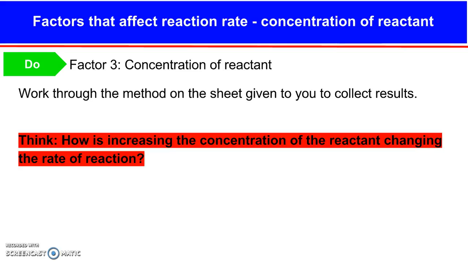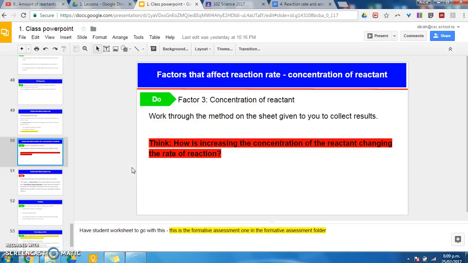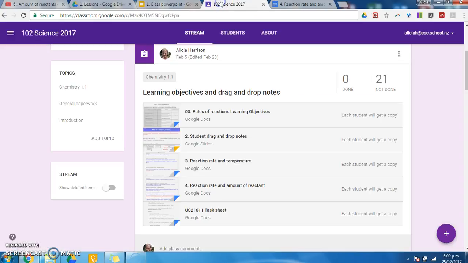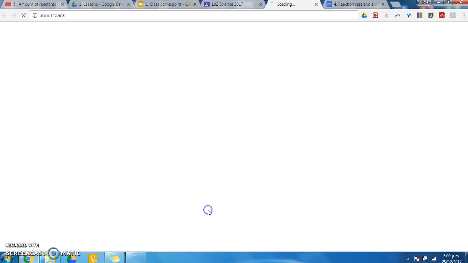So to access the planning sheet for this, you can get it out of the bag, which is labelled Formative Assessment, Unit Standard, or you can go to Google Classroom if you're going to use the digital version, and it's in this Learning Objective Drag and Drop Notes post, which should be at the top of your screen, and then you go to the very bottom attachment, the task sheet, which has all these numbers in front of it.